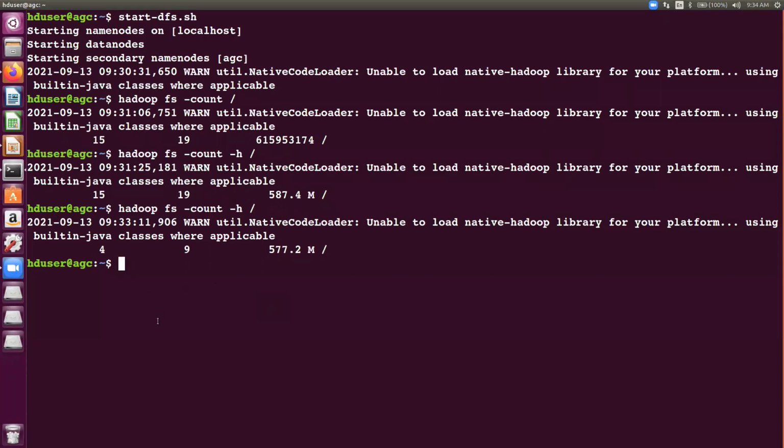Remember, the count command tells you the number of files and number of directories. The first output is the number of directories, then the number of files, and the size occupied by them in whatever path you are specifying. The fourth thing in the output is the path.